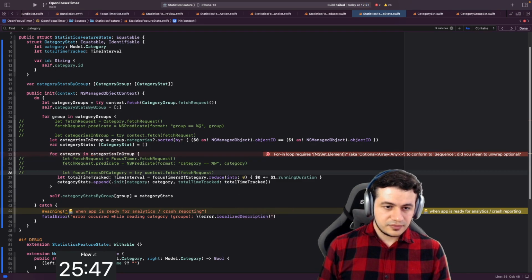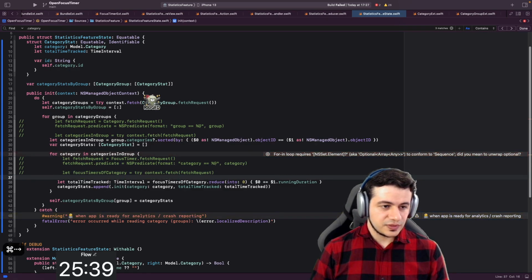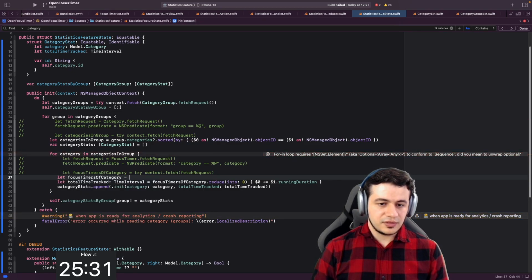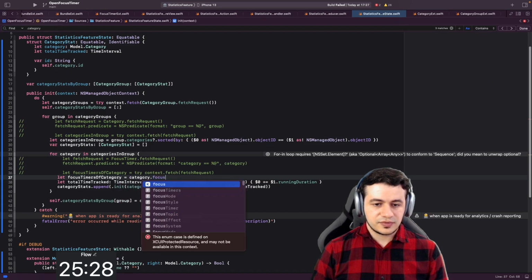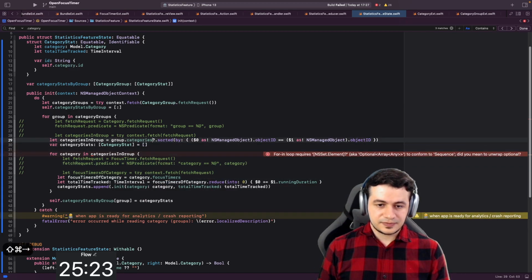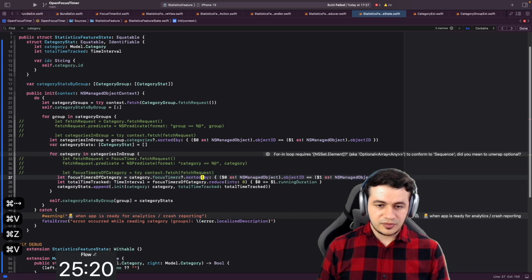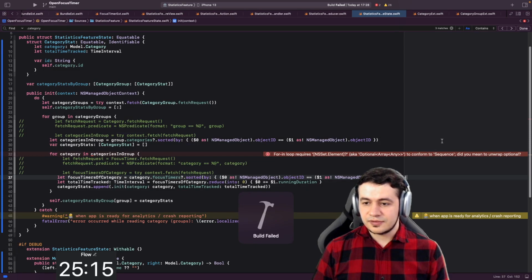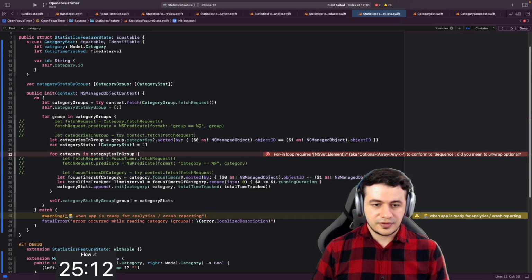And in here, yeah, this code is really ugly. I'm not liking it at all. But I want to know if it works, so let's continue. Same approach here. Just saying that focus timers of category be category.focusTimers, and then let's sort it as well, by object ID. Let's try to build. Yeah, build failed because of the for-in loop with categories in group, and a set element.